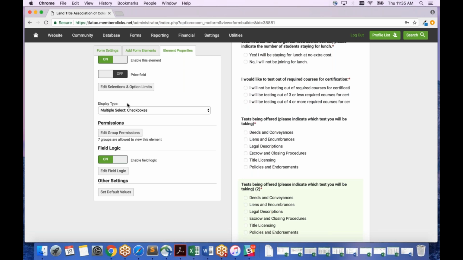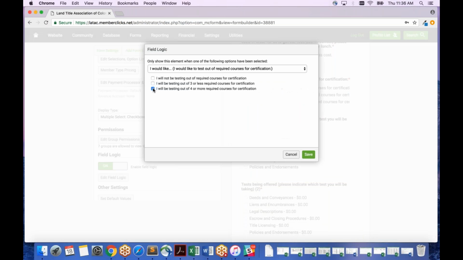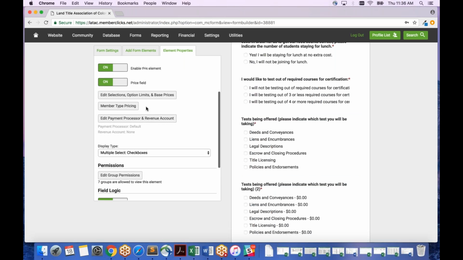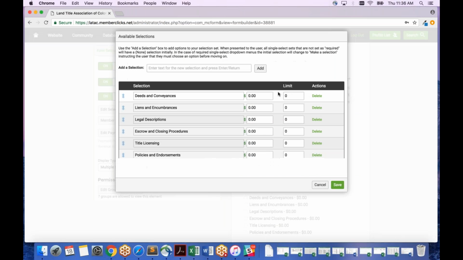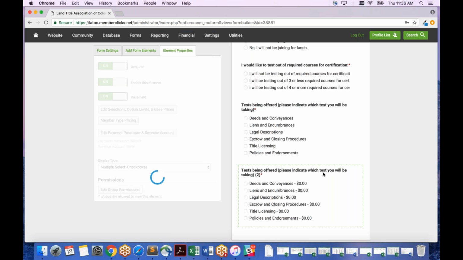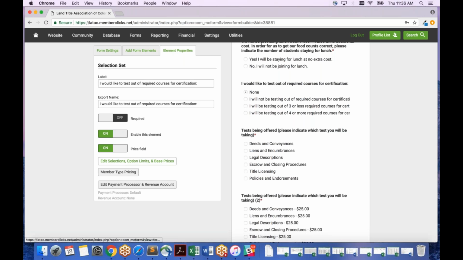We need field logic again, price field, field logic, but this time it's, I will be testing out of 3 or less. And this will only show up if they choose 3 or less. And now I just need to add the pricing, which is 25. Okay. Copy this. We'll test it on the front end so you can see what this is going to look like. All right, and then I'll tell you my concern about making them do this. I see why you kind of have to, I think. But I could make this not required, and I could take off this.